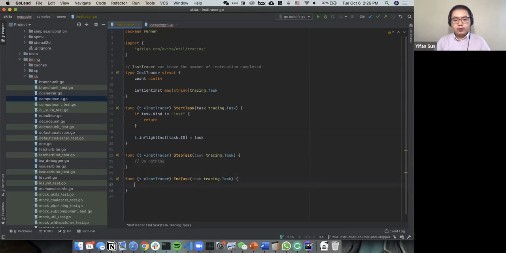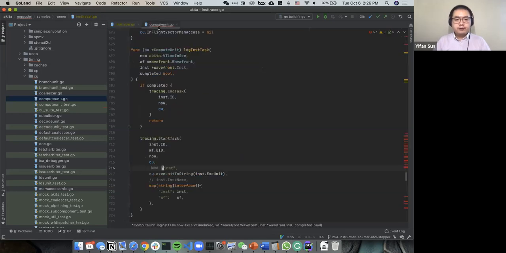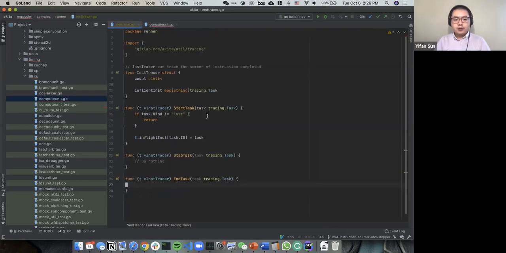And finally, when we complete the task, we need to check if this task is in the in-flight instruction map. Because if you come back here and look at the code, when we end the task, we only care about the ID, the time, and where it happens. We do not really care about the kind. So we cannot use the end task function call to determine the kind of the task. So here we can first check if this task is in the in-flight instruction map or not.